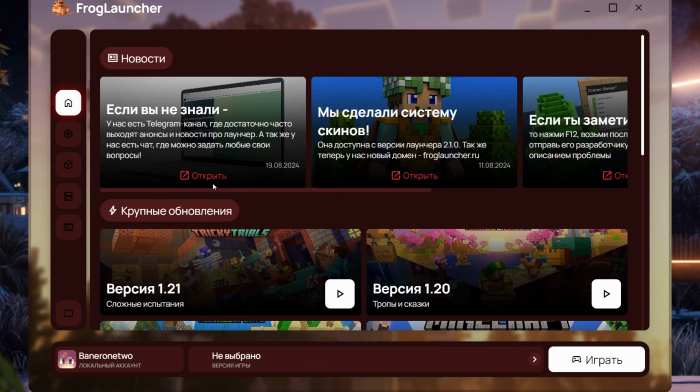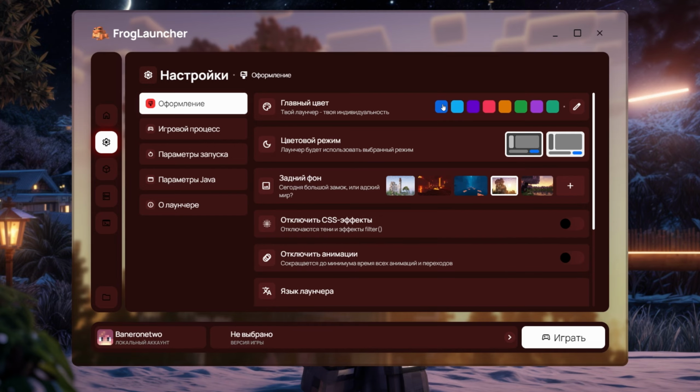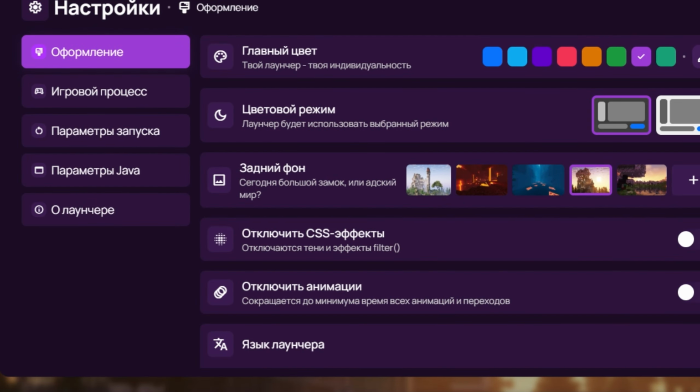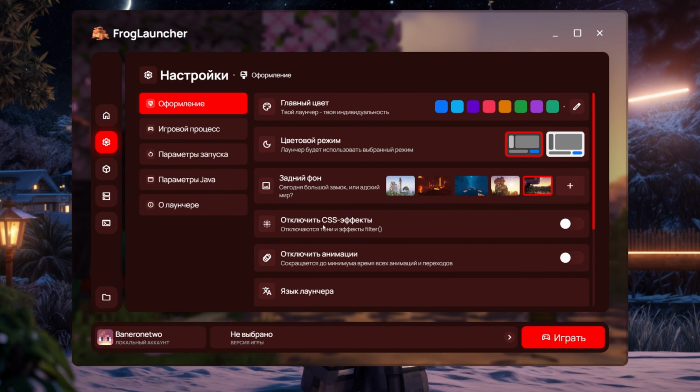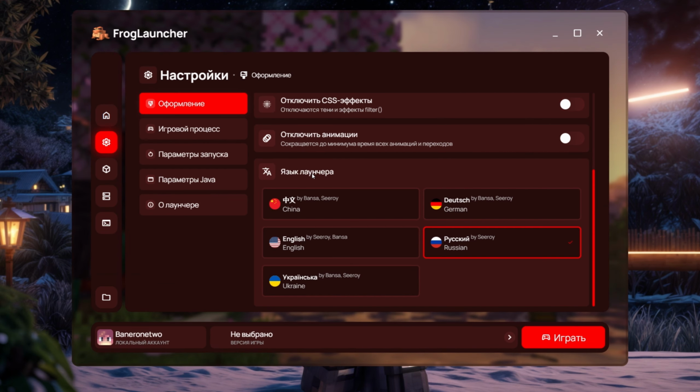A huge one from a demon, but the settings are more interesting. So the main color. You can set the main color to just any, just your favorite. You can also turn off CC effects or turn off animations. Well, these animations so that they don't affect it so much. There are also launcher languages, that is, there are Chinese, German, English, Russian, and Ukrainian. If there are any questions about the language, know that the translation is a bit crap. But I will fix it in the future.